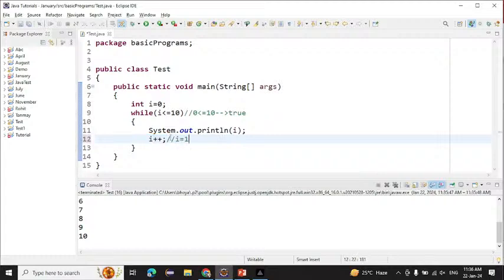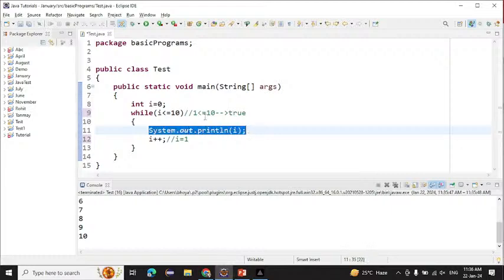What is the new value? That is 1. It will check the condition again. 1 is less than or equal to 10. Is the condition true or false? True. Again it will come inside and print the value of i.